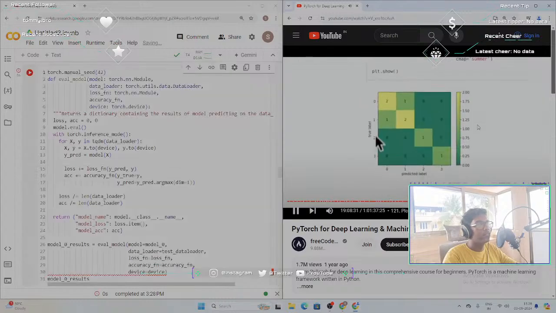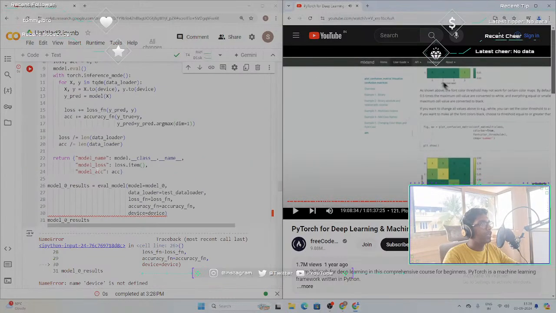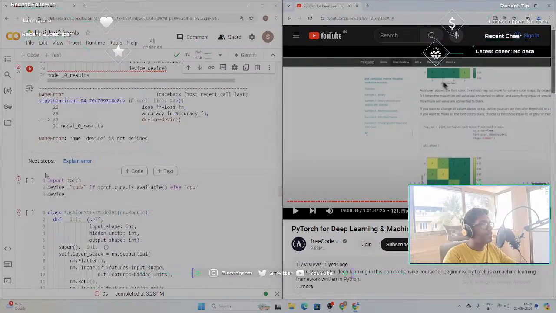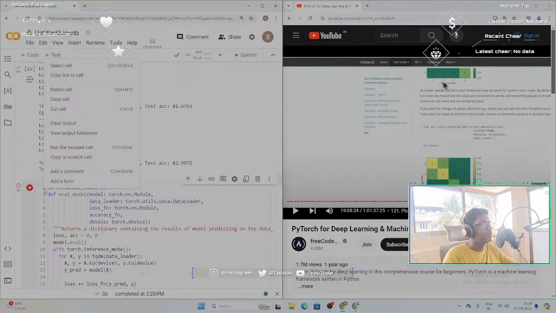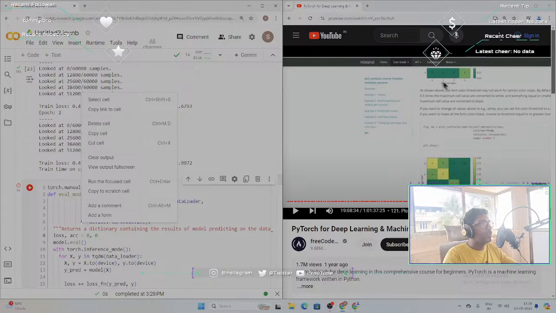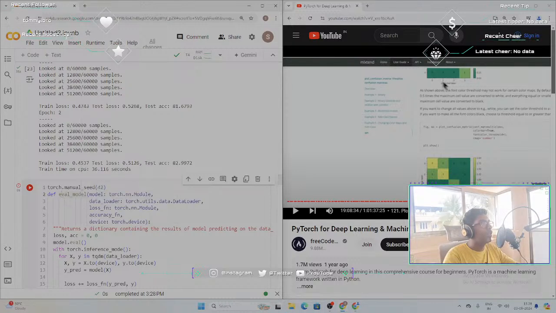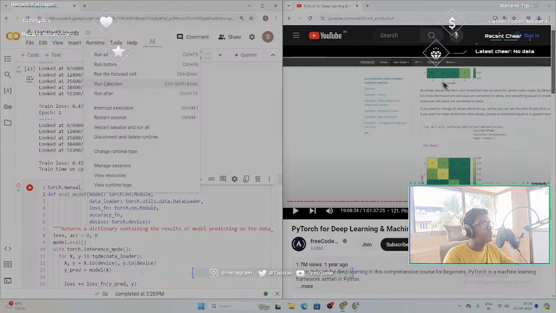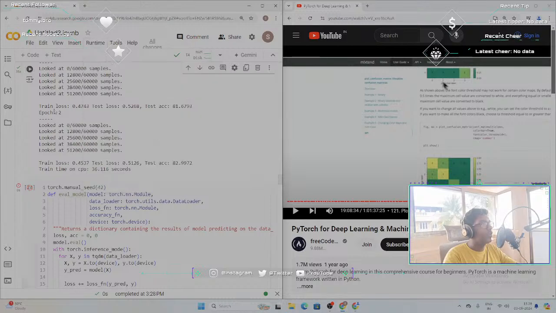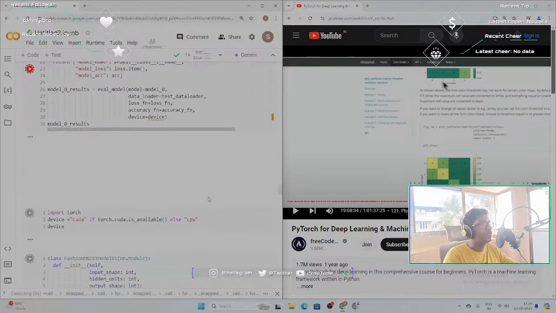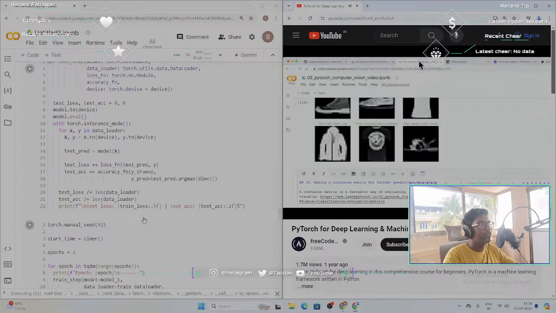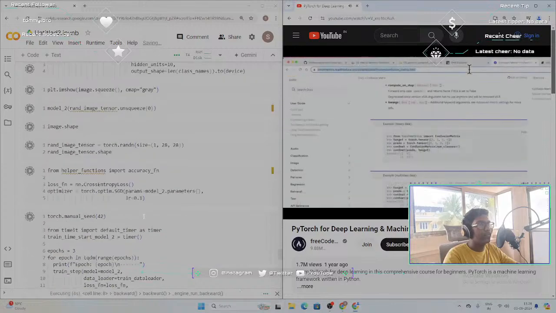So we'll have our predicted labels on the bottom and our true labels on the side here. What happened here? Name device is not defined. That's because device is defined here. Okay, run after this is what we should do then. But we can just copy this code in here. Link, sorry, and then confusion matrix, we can copy that in here.